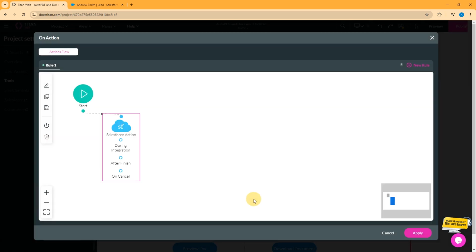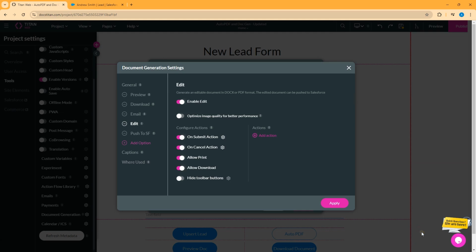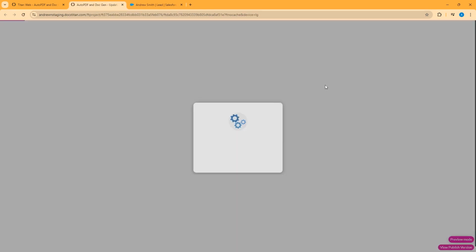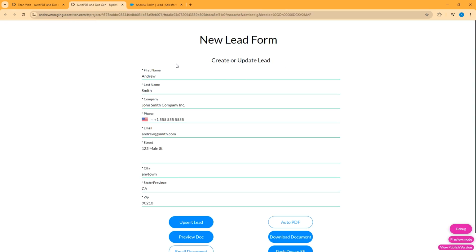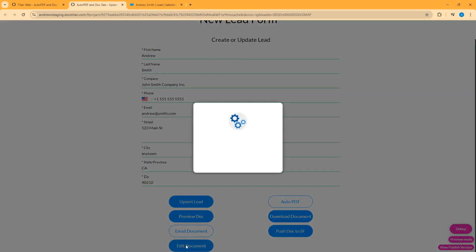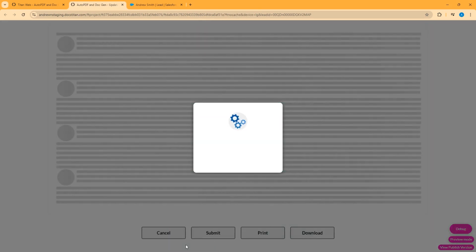Once the user generates the document in the edit window, makes their edits, and then clicks submit, then that edited document will be attached to this record in Salesforce. Let's go ahead and take a look at how this works. I will preview this. My project finds a lead, brings in the information, and if I click on my edit button, this will generate the document project.